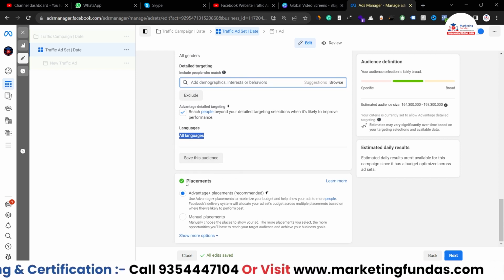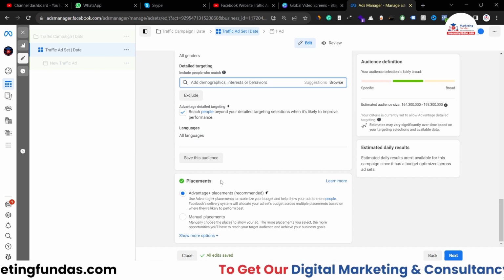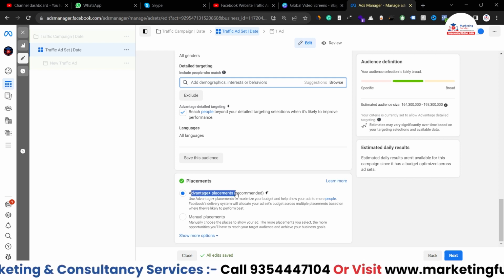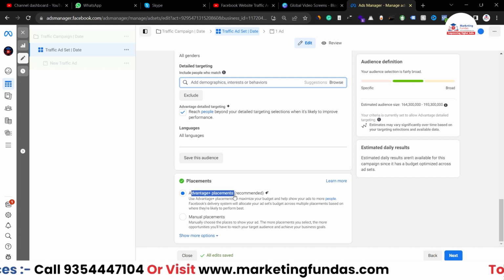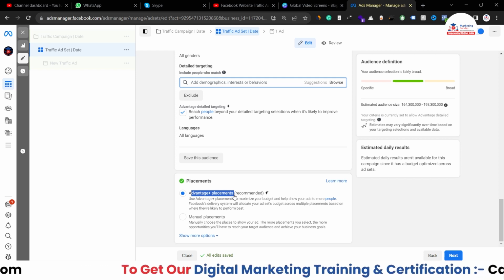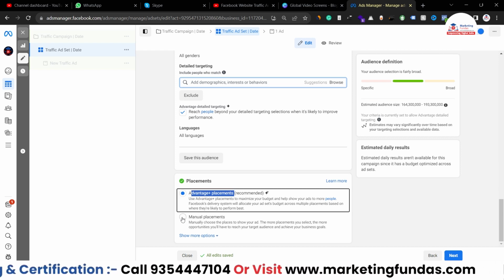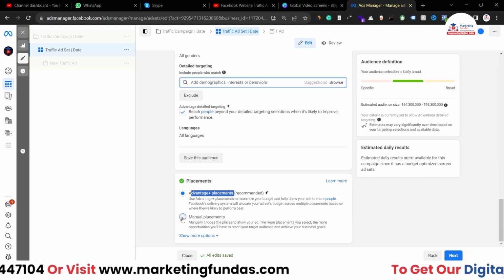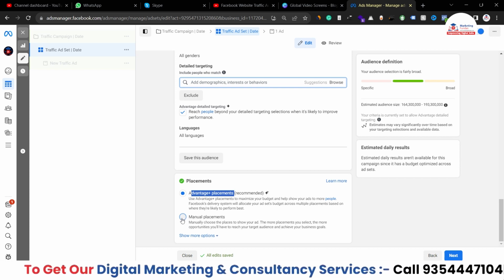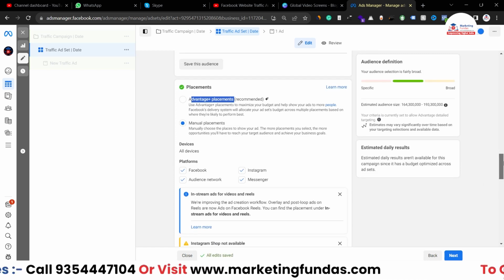Now after that, here comes the placement option. So placement is like where you want to show your ad. If you select this one option, which is advantage plus placement, this is totally based on Facebook's AI, Facebook's algorithm, where Facebook will decide where to show your ad. But if you know that my ads perform well on Instagram only, not on Facebook, what you can do is you can do manual placement, where you can manually select all the platforms, all the places where you want to show your ad, right?